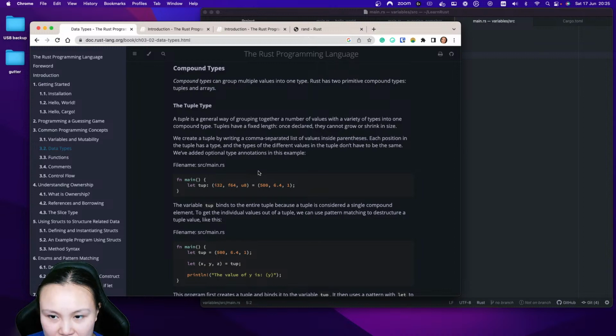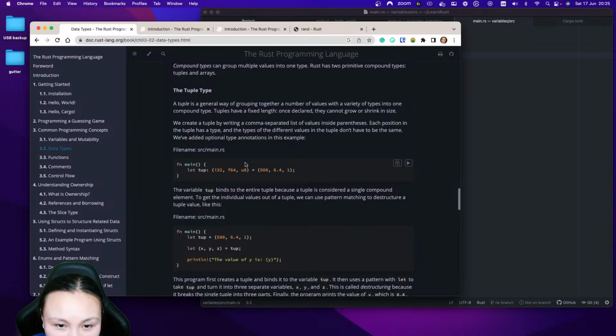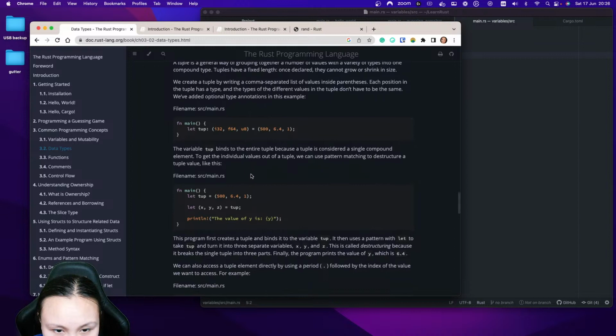Comma separated list. Each position in the tuple has a type, and the types of different values don't have to be the same. So you can store multiple things. You can store an integer, a floating point, and an unsigned integer, and they're all different sizes. Crazy. Yeah. So this annotation is optional, and so you can store different things like this.